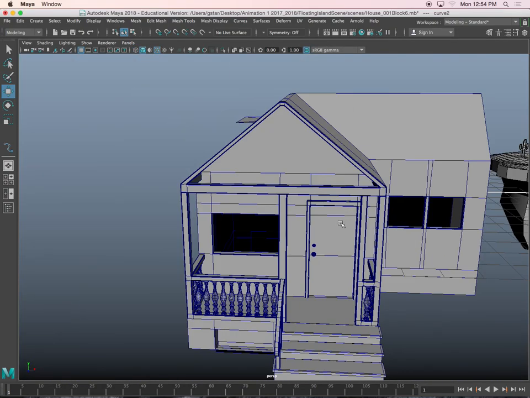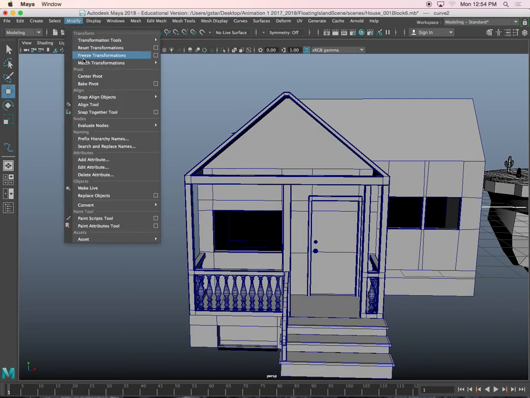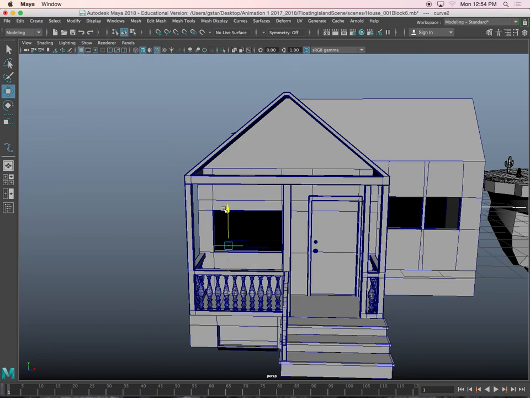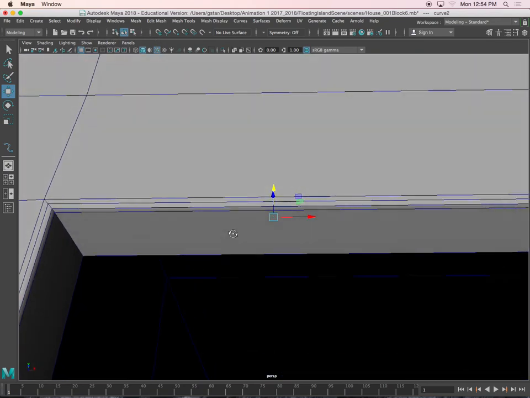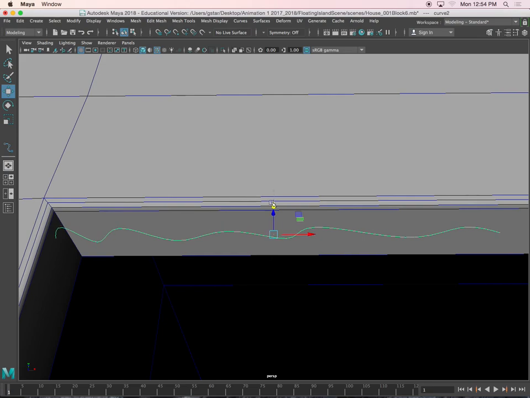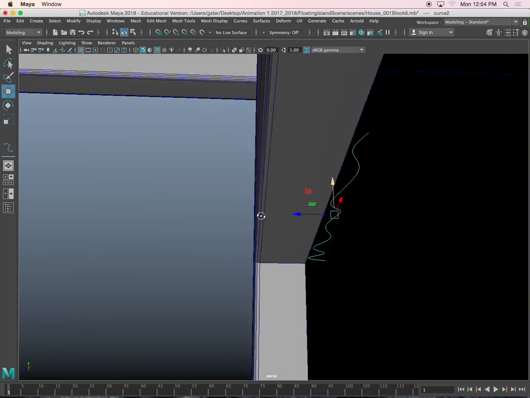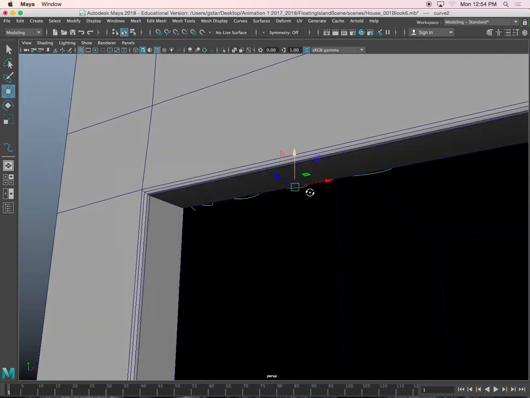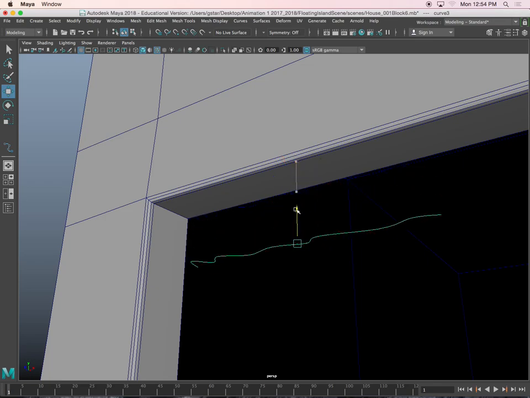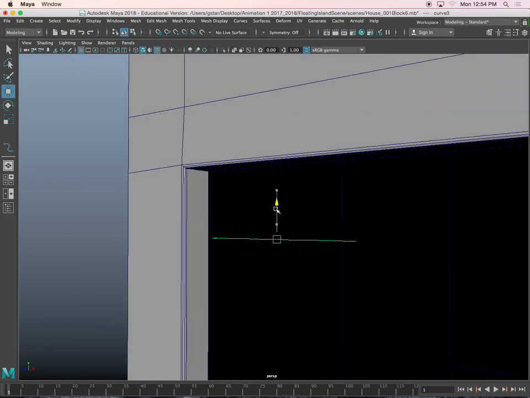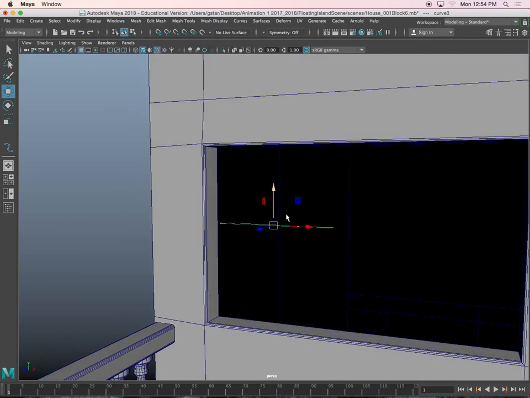I'll go to perspective, modify center pivot, and then I'll move this up right there. See, there's my curve. I'm pretty sure curtains are on the inside of the house, right? Not on the outside. So I'll move it right here. If I press Control D, I'll move it down like this. Control D one more time.